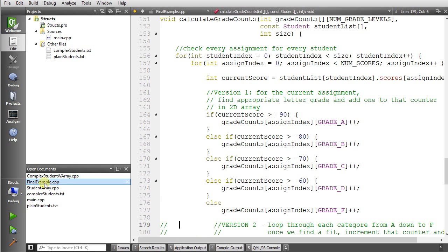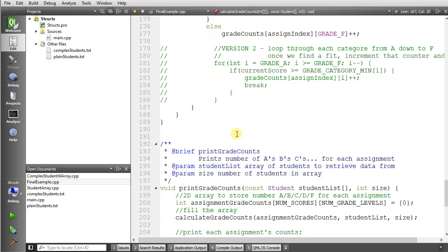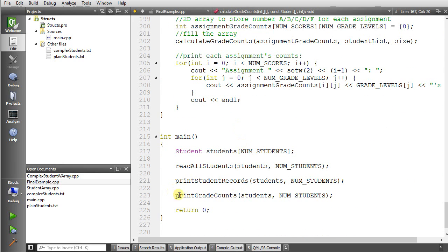This final example is a little bit more complex than you need to get for your last project. With print grade counts, you don't have to do anything quite that fancy, but this is your best example for the kind of work you should be doing for that last project, in terms of making a big array of structures, reading them in, printing them out, things like that.